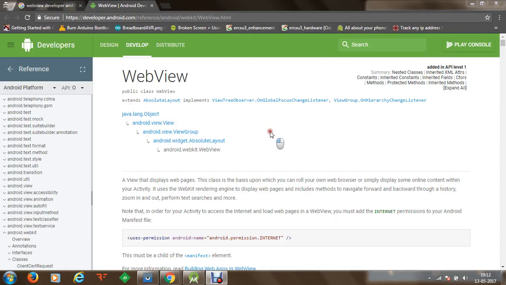Welcome. In this session, we are going to understand how we can create a WebView based application for Android. WebView is a view control that displays web pages. This class is the basis upon which you can roll your own web browser or simply display some online content within your activity. So let's say we have a web page available online. We can use that web page to be displayed on our WebView control in our Android application.